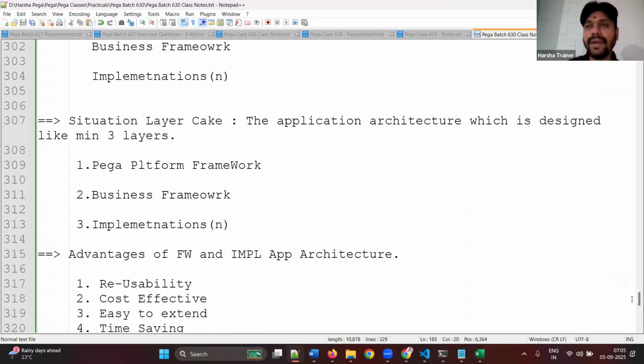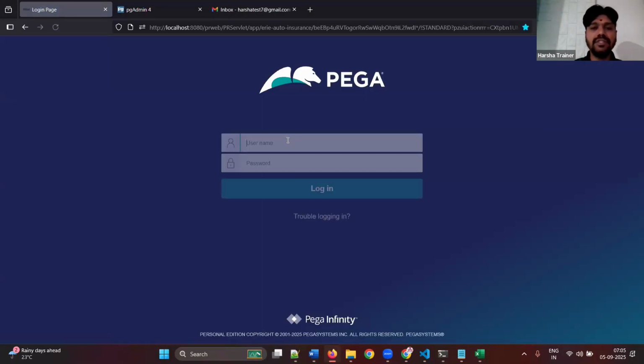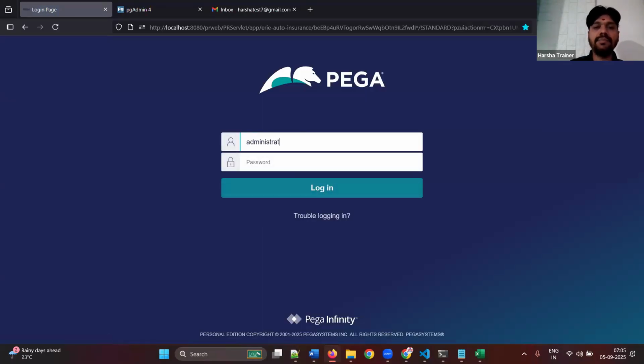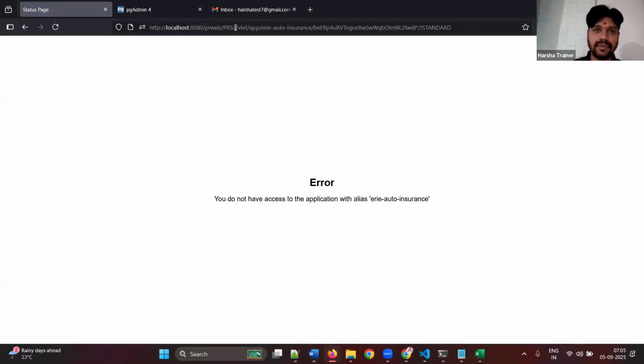And moreover, Pega platform. See, when you log into PRPC using the default credentials of administrator@pega.com, correct? Administrator@pega.com and the password is install. When you log into Pega, I'm sorry.